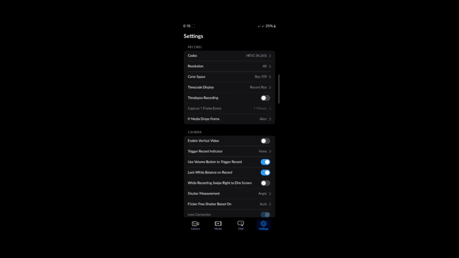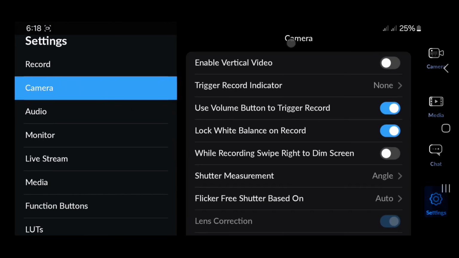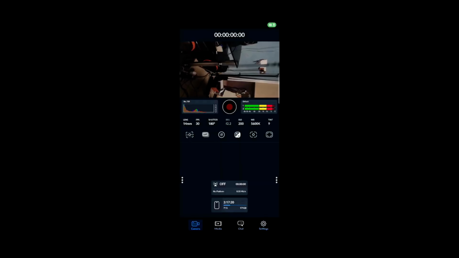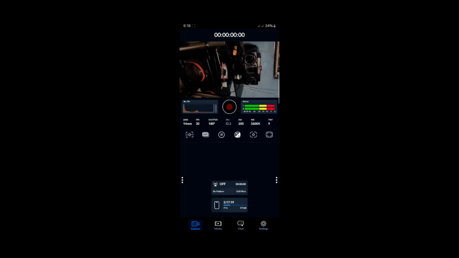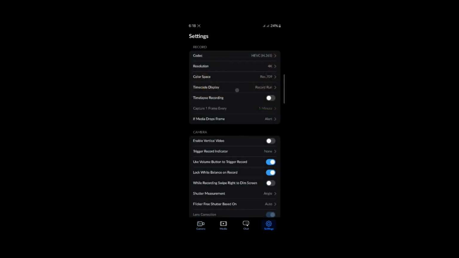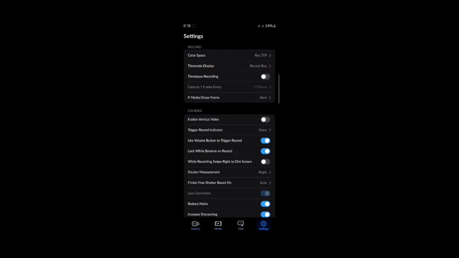Now let me put my camera back the way it's supposed to look. I'm going to put it in auto rotate so that it can come back to portrait. I go to the camera, and you can see that it's now in vertical mode. Anything I'm shooting is going to appear like this. If I want my camera preview to occupy the whole screen, I just go to settings, go to camera and enable vertical video. If I come to camera, I see that it's now in full screen.